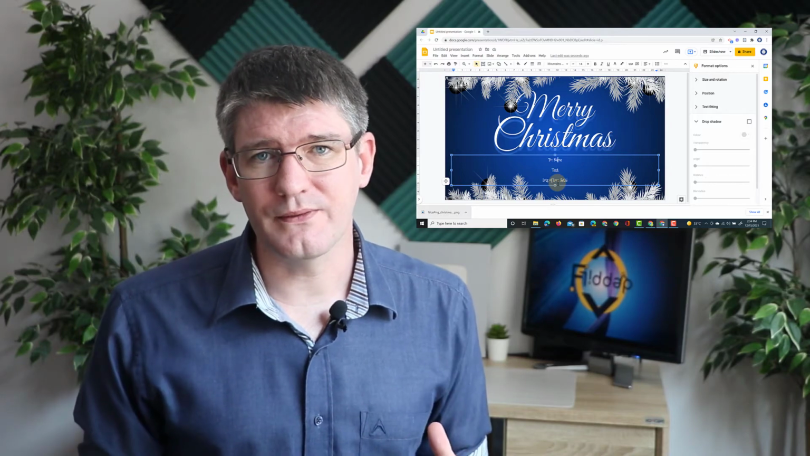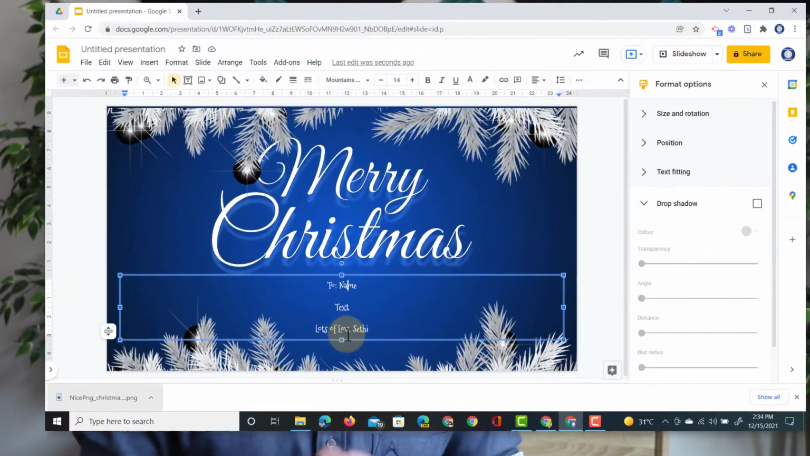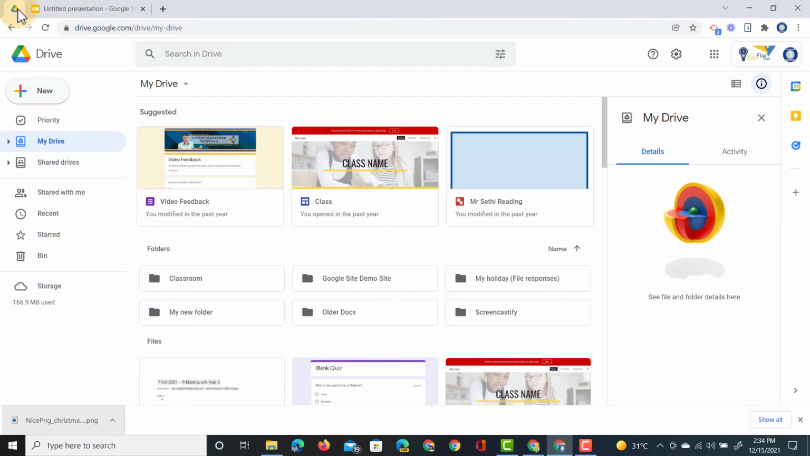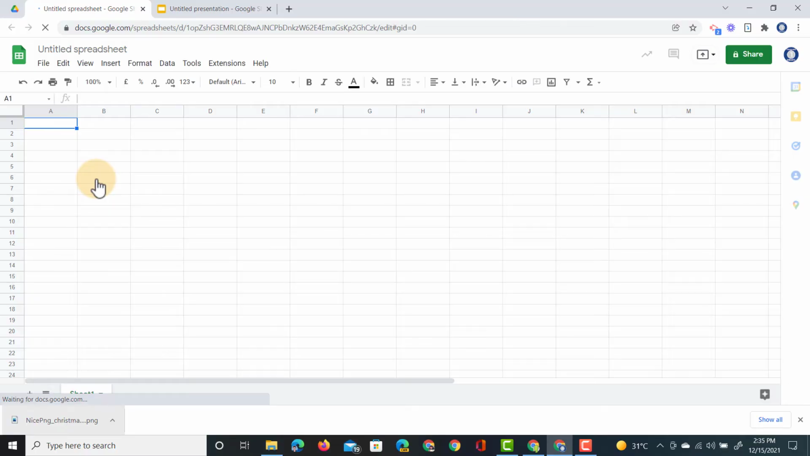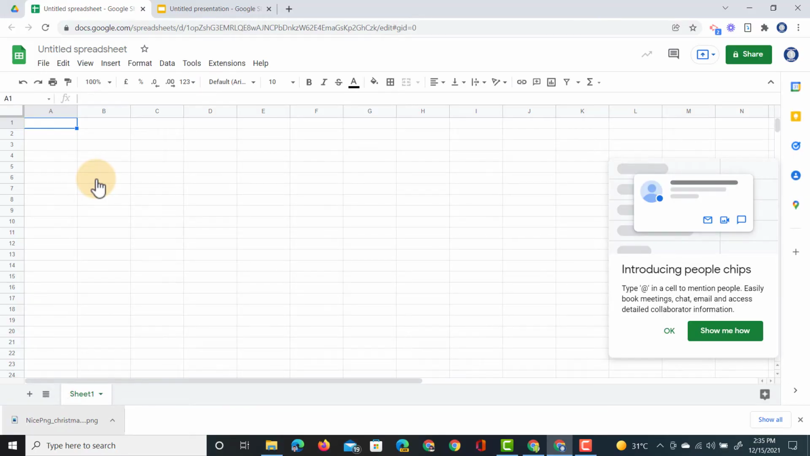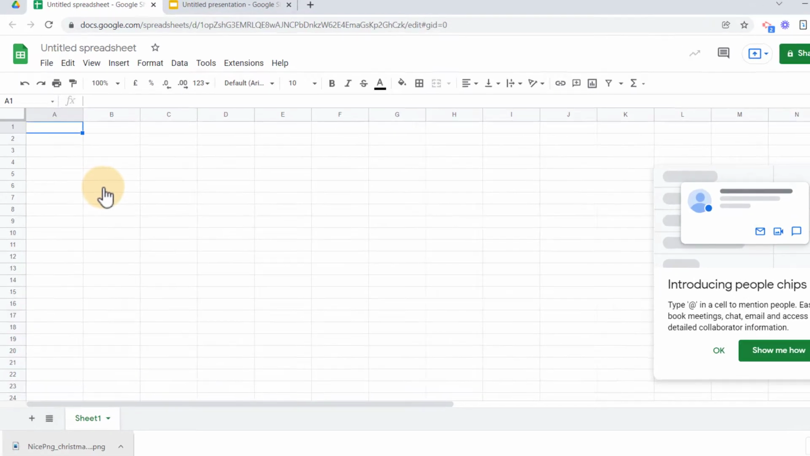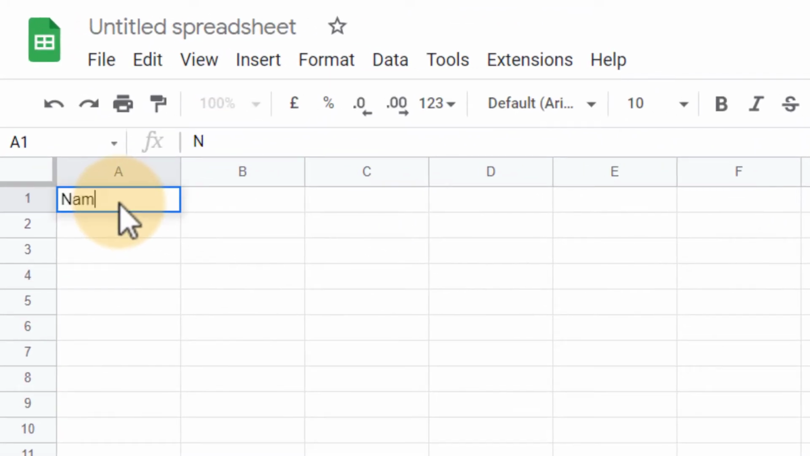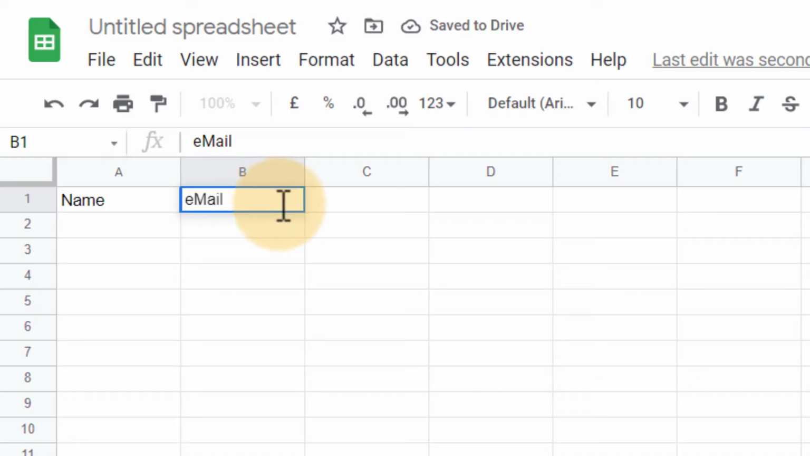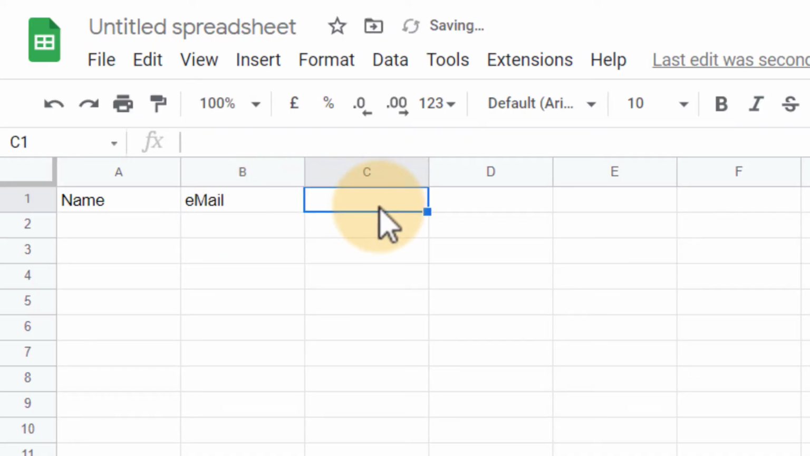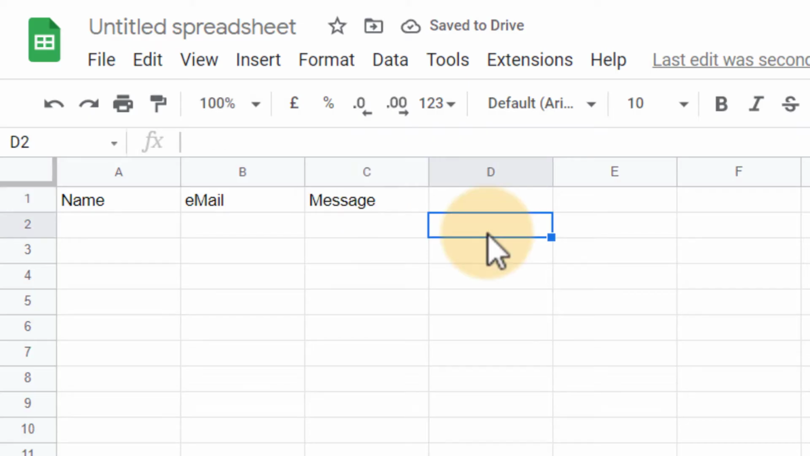So the first thing you'll have to do is create a spreadsheet. Let's go back to our Google Drive and create a spreadsheet. This spreadsheet will house all the information that we would like to access. In other words, who are we sending this card to? The first column will be the name of the person. Second, their email, so let's add email. Third will be that personalized message. So we're going to say message, and that's it.